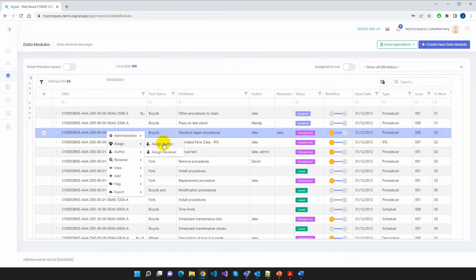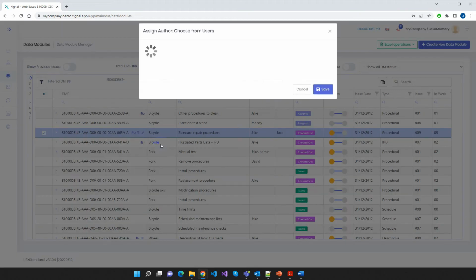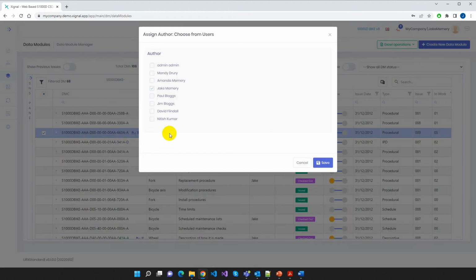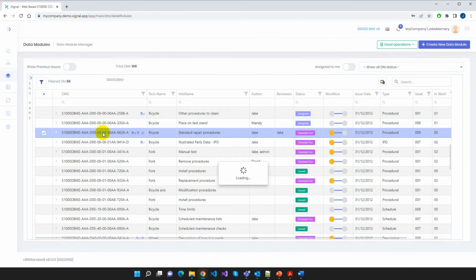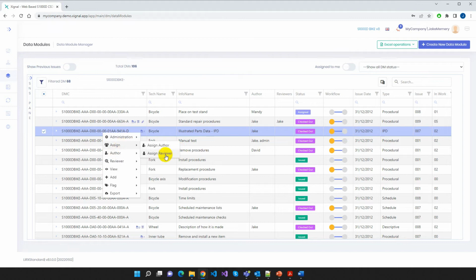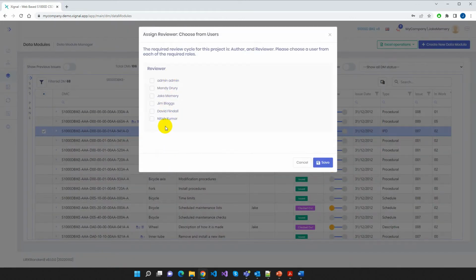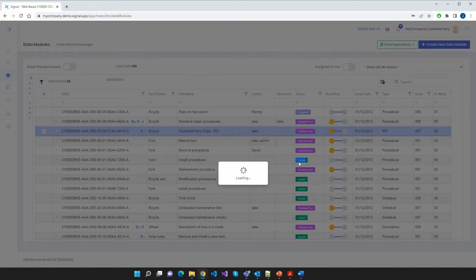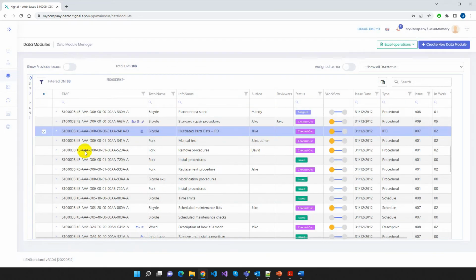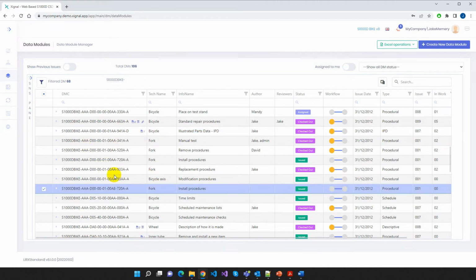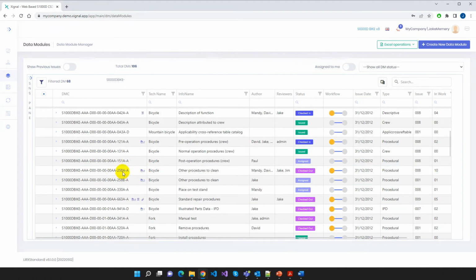If we go to assign, you can see we can assign author and reviewer here. By clicking on assign author, these are a list of all the users that have been assigned the author role. And if I click on assign reviewer, similarly there are slightly fewer names, because we had fewer users assigned the reviewer role. If I find a suitable module, let's go to this one.